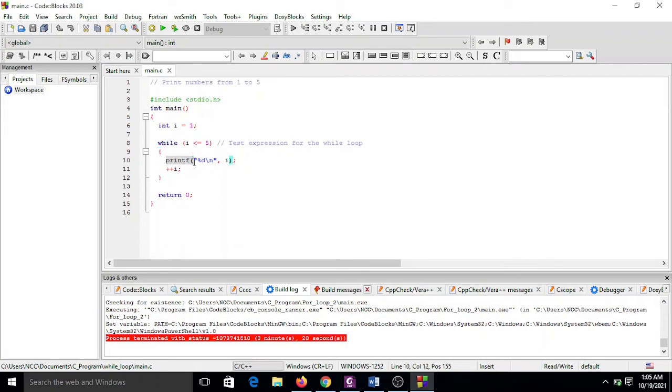after this line has been executed, the next line that will be executed is this. This statement will be executed first, next this statement. So 1 will be printed and 1 will be added to 1. So the next time I will be 2, the next time I will be 3, the next time I will be 4, the next time I will be 5, so that this loop can be terminated. Else this loop will never be terminated.